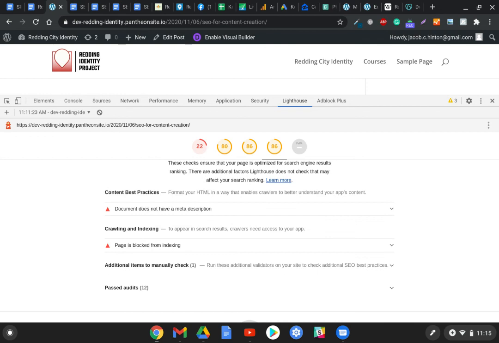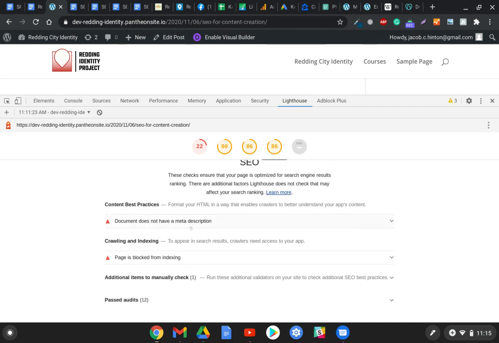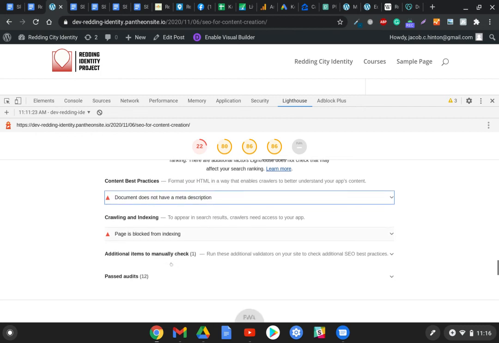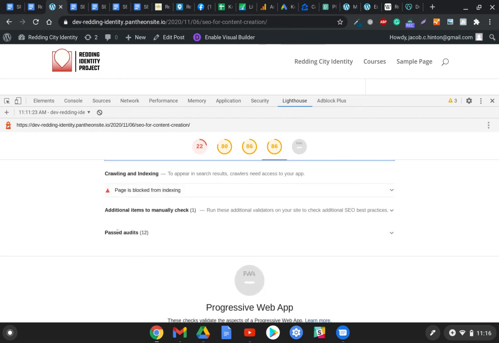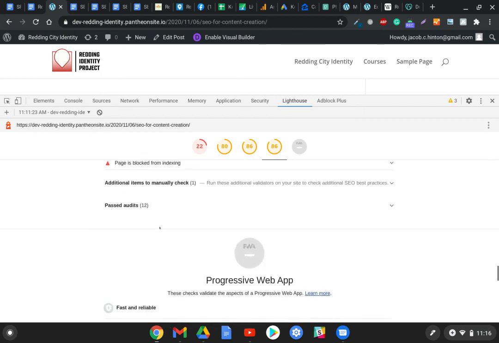And then finally, SEO is saying I need to add a meta description to the page. That's clearly something that should be done on every page. Page is blocked from indexing. Of course, when you block a page from indexing, that means Google can't crawl the page, and that's bad. You don't want to do that. In this case, again, I'm on a development site. I'm blocking Google from looking at my website because it's under development.